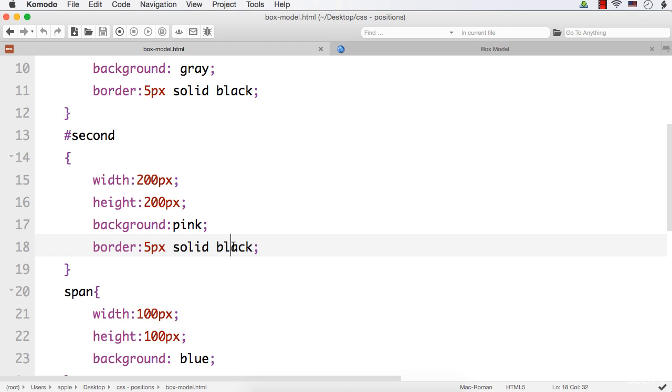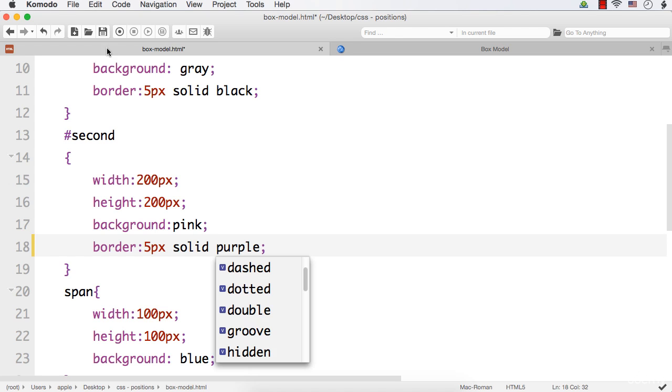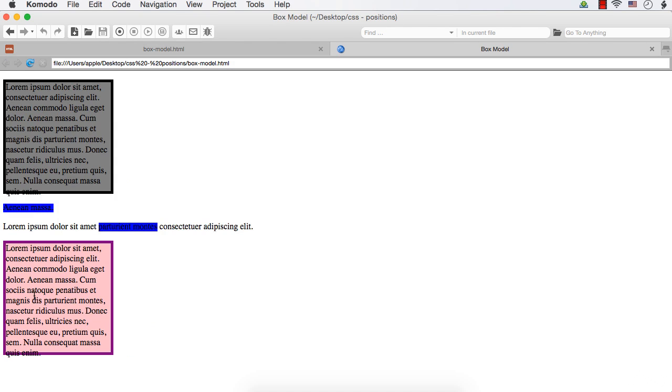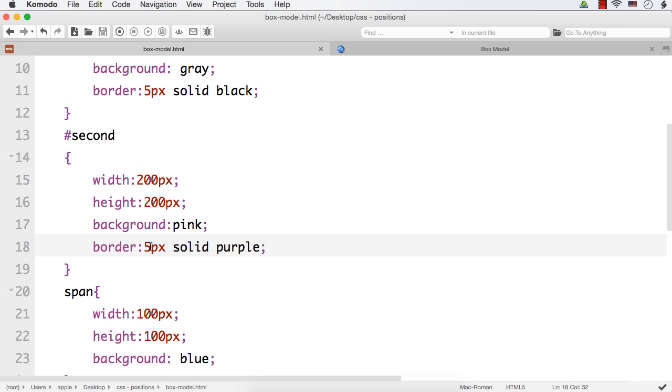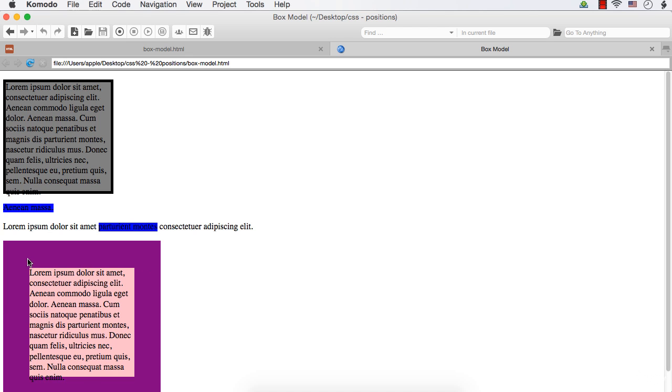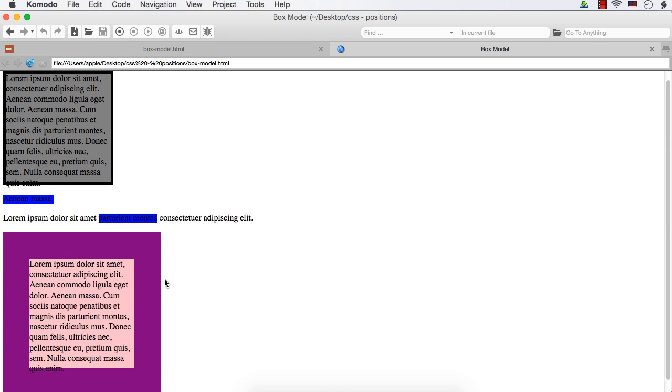Suppose I change the color of this to purple. What will happen? The color of the border of the second paragraph will be changed to purple, right? Suppose instead of 5 px, I set 50 px as the width of the border. Now what will happen? Let's see the difference. Let me refresh. See, the width of this second paragraph is increased. So here the first paragraph is occupying only up to this much, whereas the paragraph with the ID second is occupying now this much width.